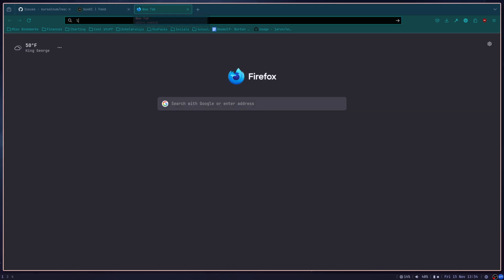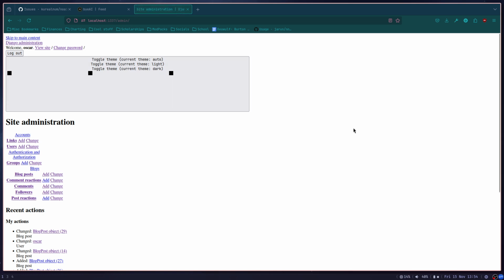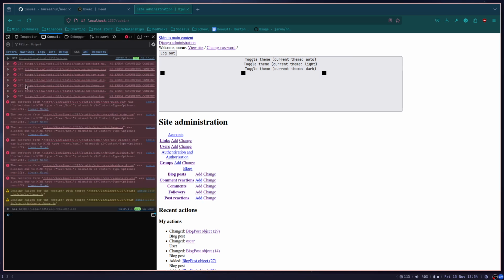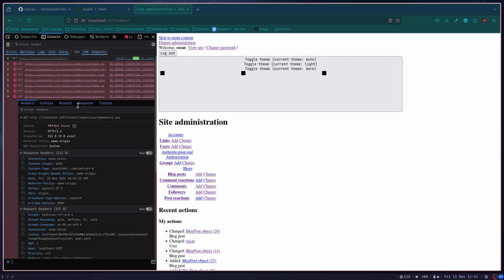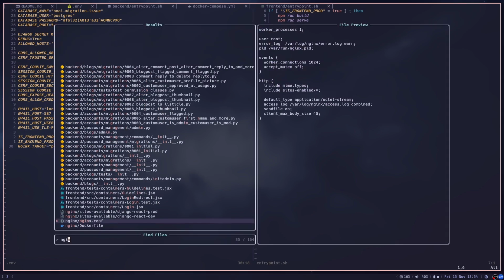But if I go to localhost 1037 admin, oh no, did I break something with the CSS here? Okay, well, that figures. Yes, okay, so I definitely broke something with CSS here. I'm not sure what though. Okay, that's weird because I thought I had. Am I not running the correct NGINX config?